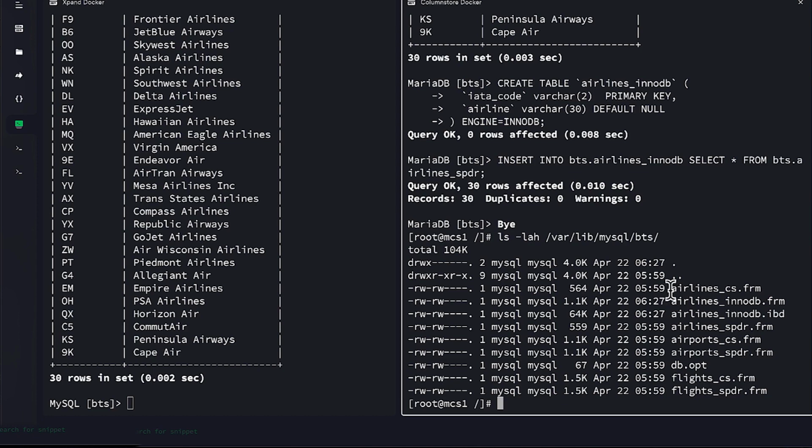So you can see here, I have 3 FRM files. First is my airline CS FRM, and I haven't put anything in there, that's still empty. I have the airlines InnoDB table that we just created, and the Spider table with that FRM. And what FRM is, it's really your table definition, right? So what is this IBD file, and why is that the only one with one? IBD files are where our data is actually stored. So those 30 records are right here in airlines InnoDB.ibd. But you'll notice even though I'm pulling data out of the Spider table, there's no actual data stored here. So this is a great illustration of I just have that table definition locally, but when I select from it, it's pulling the data over from that source.